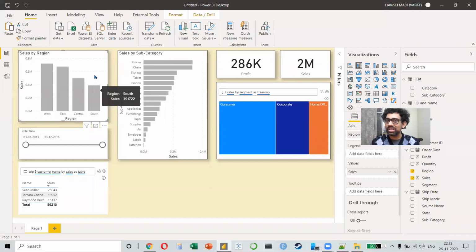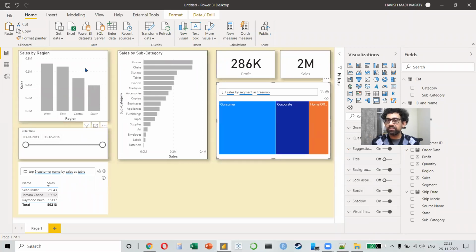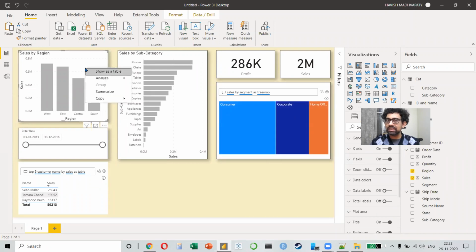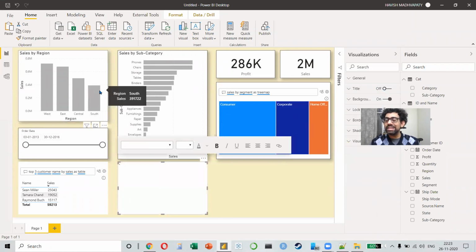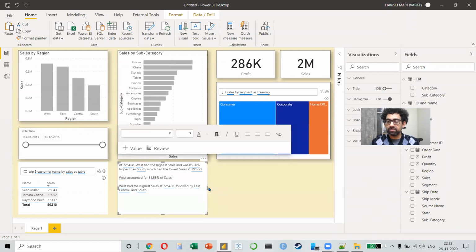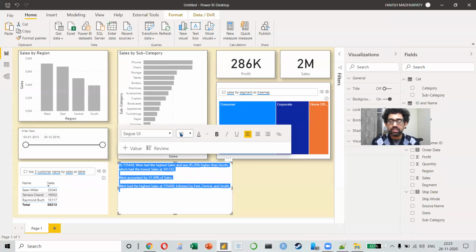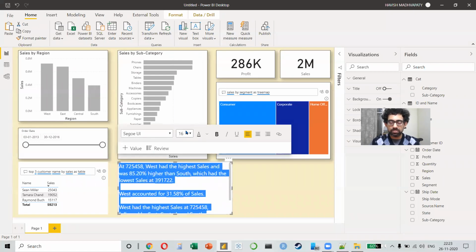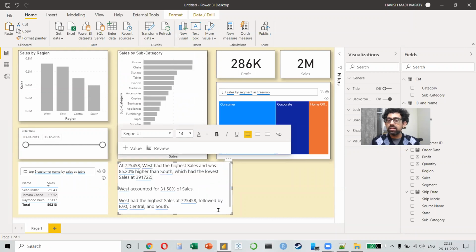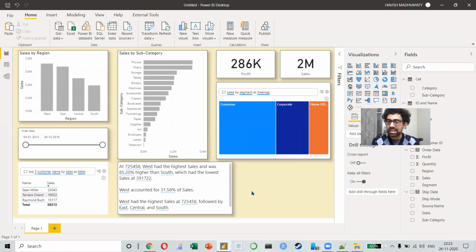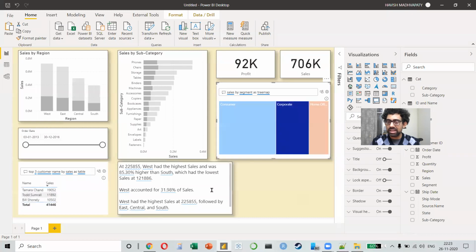But it's not over yet. We have something left even now. This is probably the coolest thing you have seen. On this chart, I can right click and say, summarize. Okay. And what will it do? It will actually create an entire report for me, let me just increase the size so you can see this properly, telling me that at 725,000, West had the highest sales, which was 85.2% higher than South, which is the lowest. West accounted for 31%, West had the highest sales, followed by East, Central, and South. Everything is dynamic. Do you see how the summary, how the narrative is also changing every time?